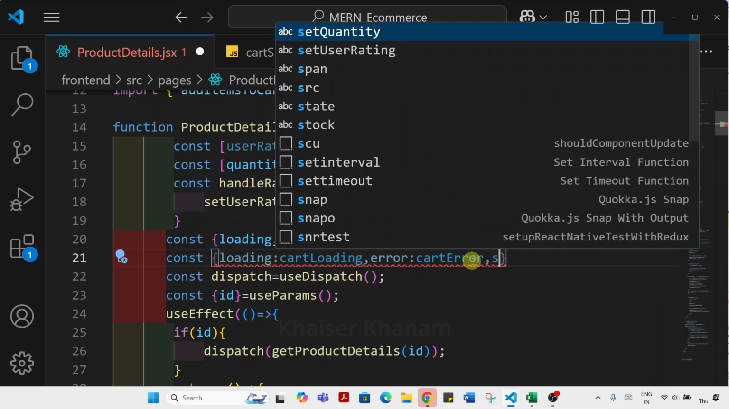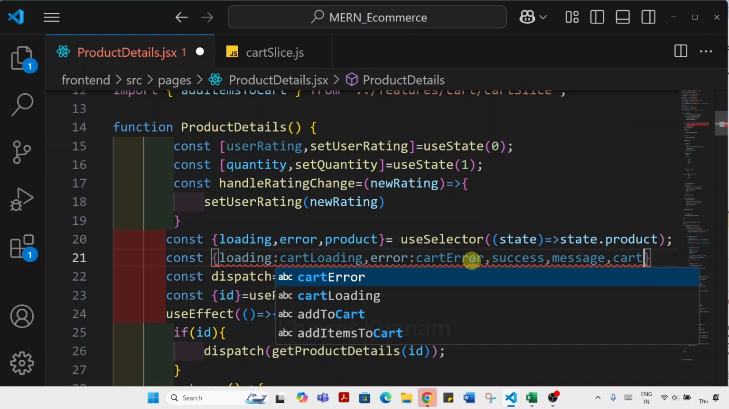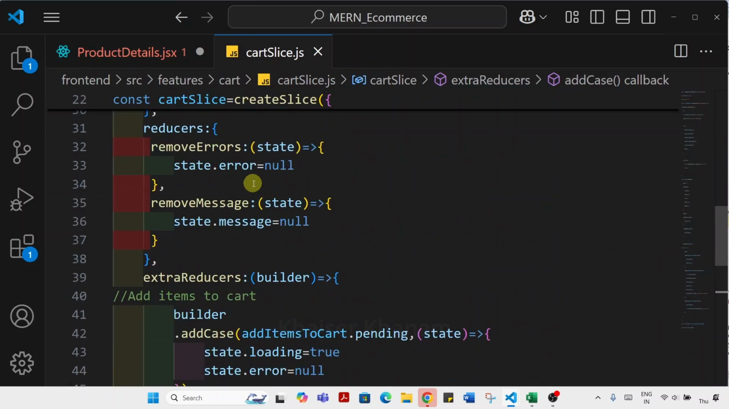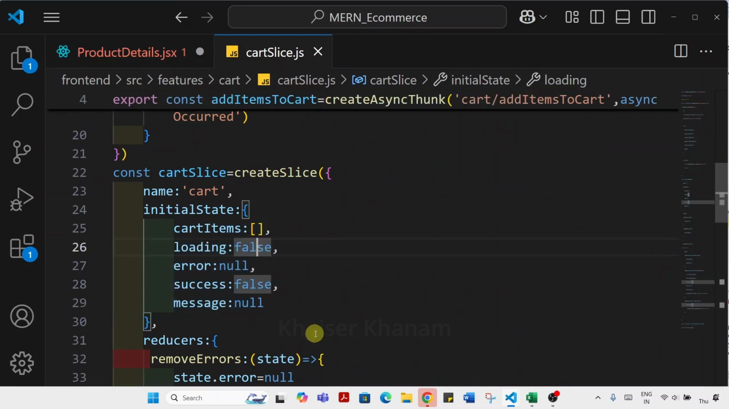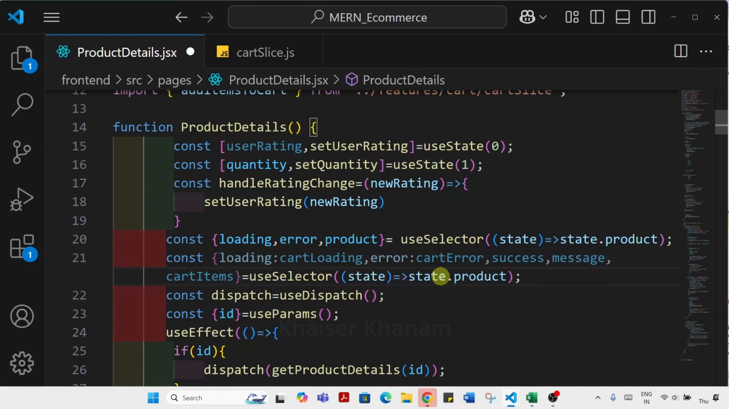Then for this, we are not having success. So directly, I will be passing success. Message also we are not having. So I will be passing. And then finally, I'm just going to access cart items from this state. So all these values we are going to access from cart state. I will copy. Here I will be pasting.